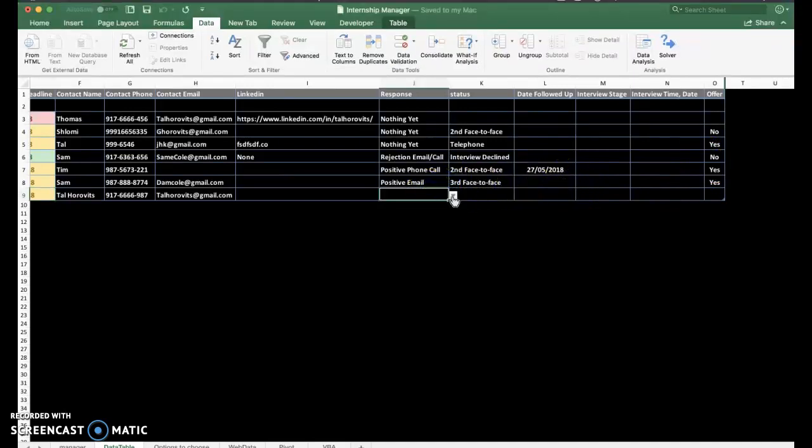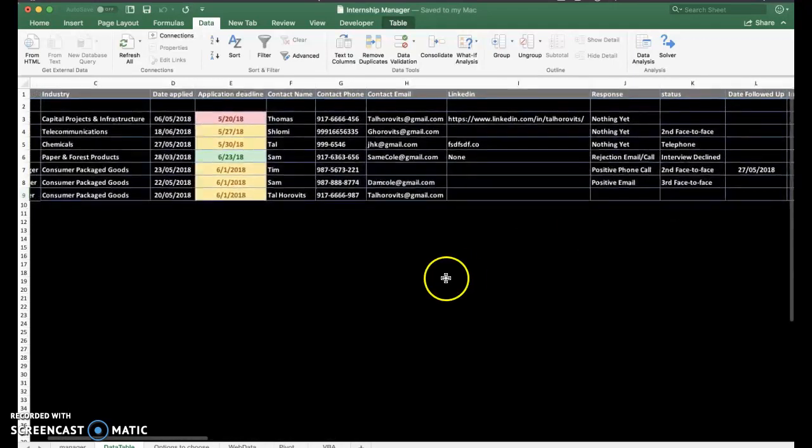For this specific data, I decided to create a list also so I can keep track of certain events and measure how I'm succeeding with those applications. For example, for the response, I put 4 different types: nothing yet, positive email, phone call, or rejection. And for the status, I have telephone, 4 stages of face-to-face interview, and interview declined. And of course, I have yes or no for the offer. That will help me later on to analyze the process.